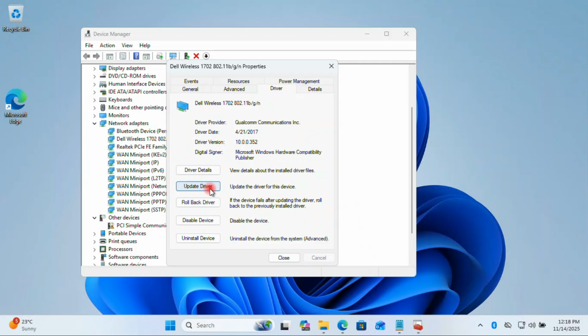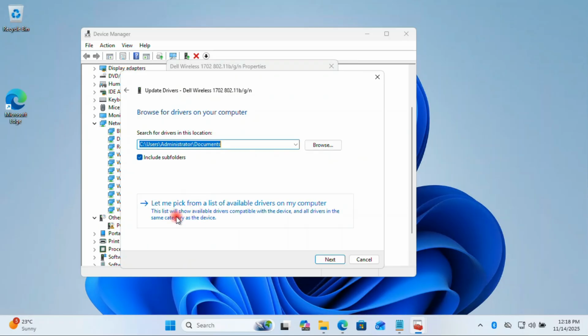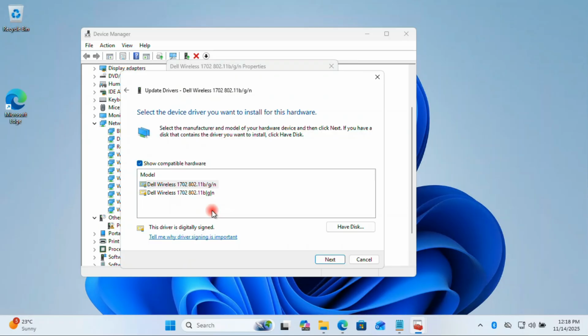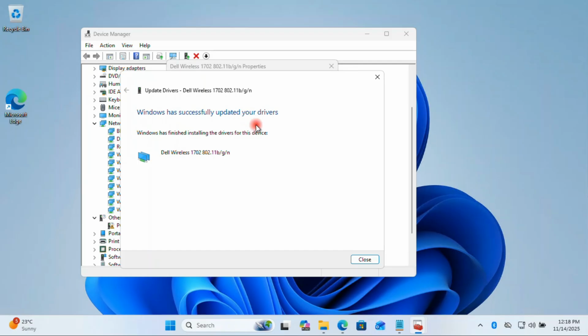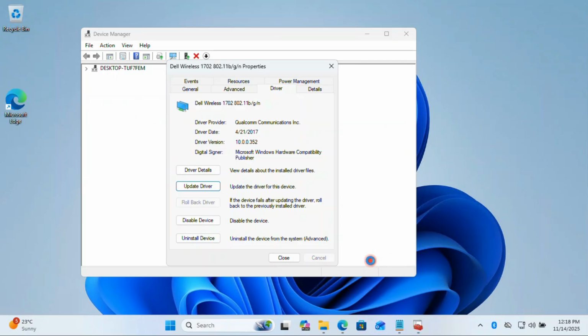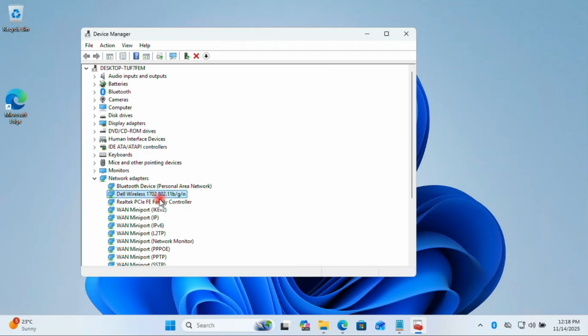Now again click Update driver, click Browse my computer for drivers, click this option, and here is the module number. Next, select this and click Next. Your driver will update automatically. Now close this window and close this. Now guys, we are going for the next method.